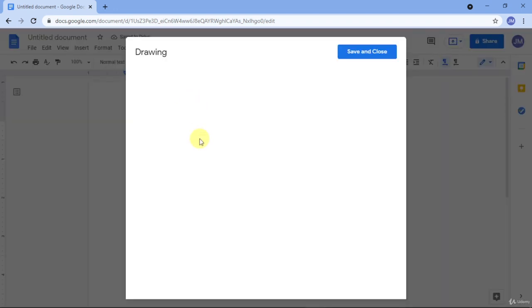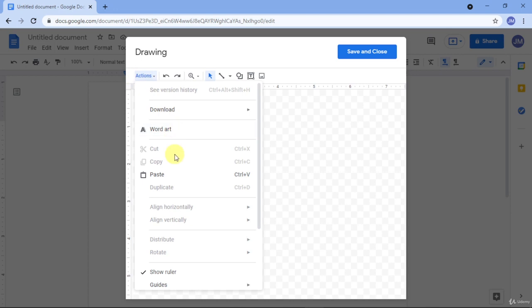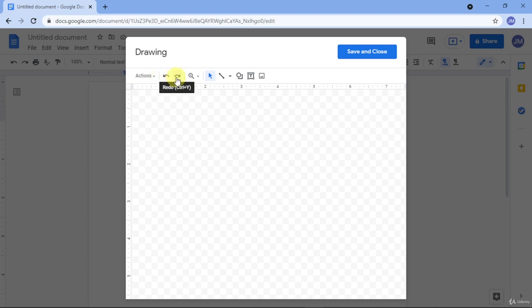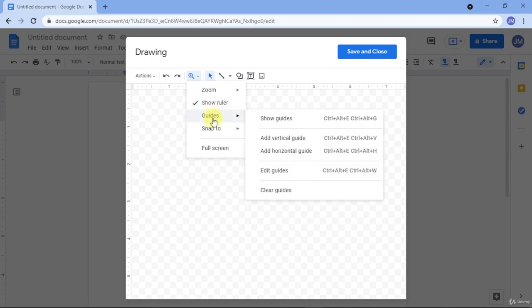So you can pick a drawing from Google Drive or you can create a new one. Let's see how the new one looks. In the new one, you can see we have actions where you can create almost anything possible, okay? And then we have the undo and redo buttons, zoom in and zoom out, and show ruler and guidance, okay? Now guidance is a little bit more important.